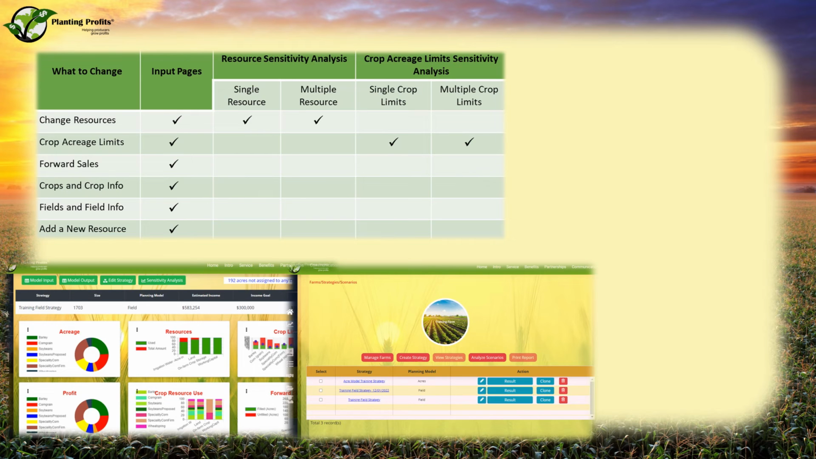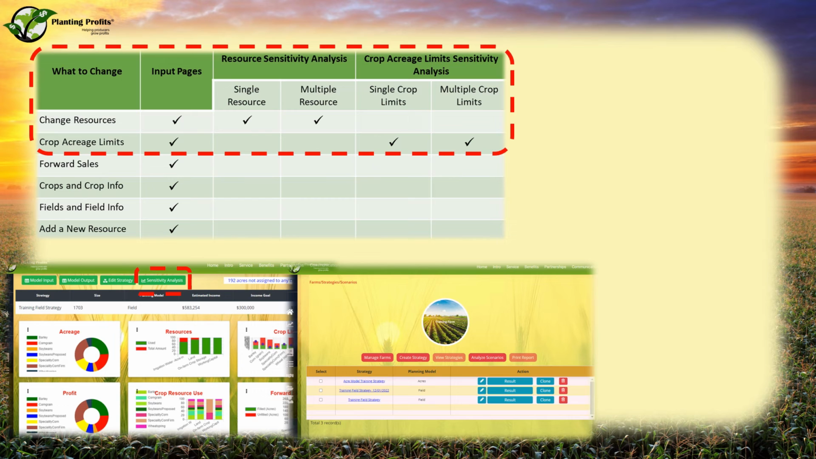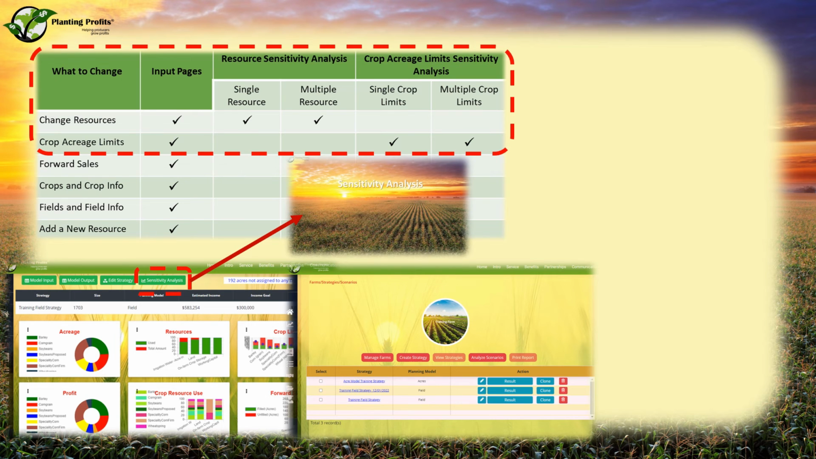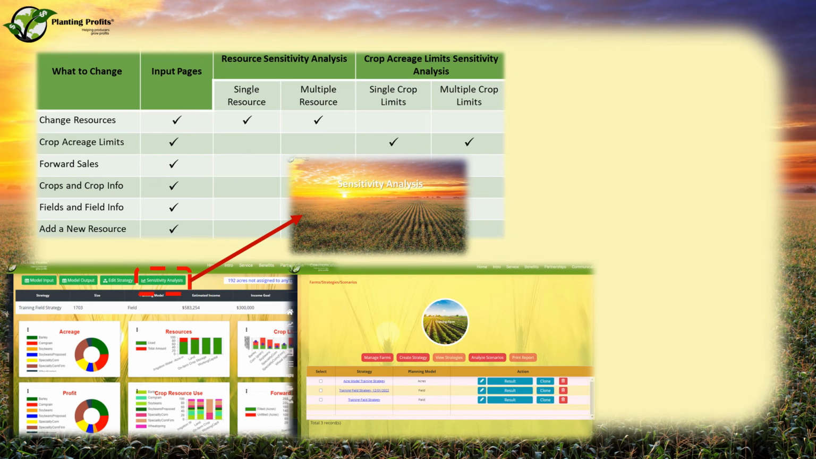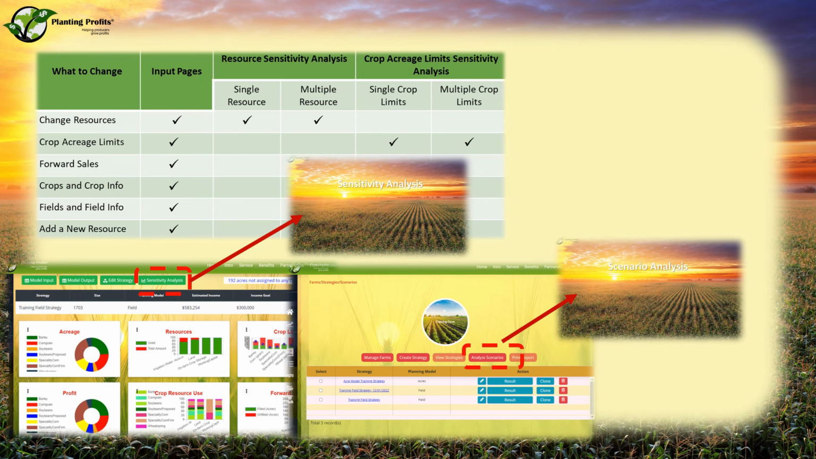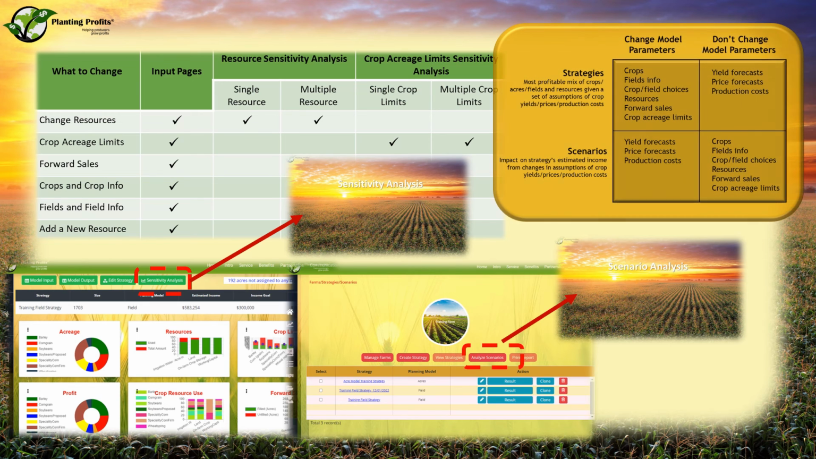Depending on which management decisions you want to change, there are a couple of ways to do this. Resources and crop limits can be changed using the input pages or the sensitivity analysis toolset as shown in the sensitivity analysis training video. All other changes, such as rotations and forward sales, are made through the input pages. As a reminder, crop yields, prices, and production costs are only changed during scenario analysis. For a valid comparison, all strategies must have the same crop yields, prices, and production costs.